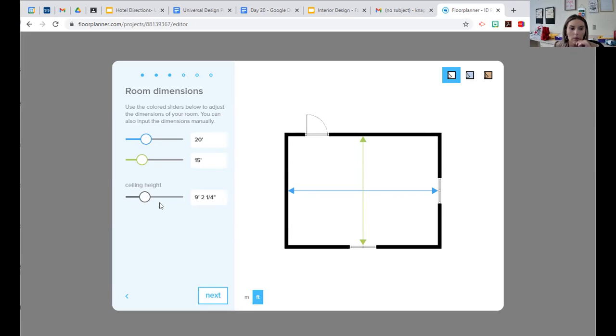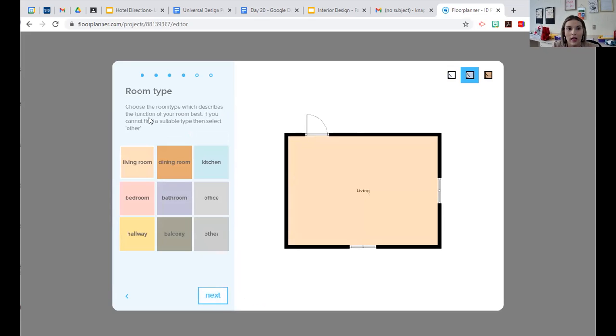And then ceiling height, you can change that if you want, but we're not going to worry about it because we are only doing a 2-dimensional floor plan. We're not doing the 3D floor plan. So I'm going to hit next. Room type. You can choose whatever you want based on which option you choose for the project.